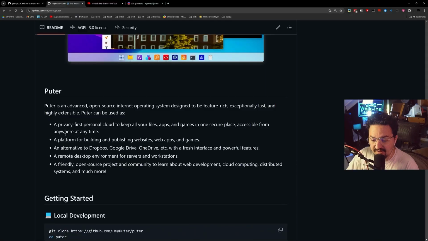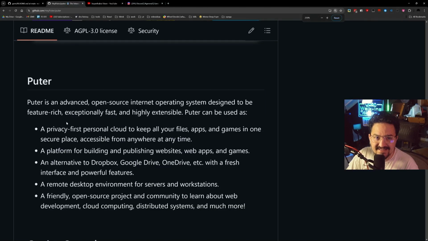Today we're going to be taking a look at Pewter, which touts itself as being the Internet OS, free, open source, and self-hostable. It sounds like a great idea, and even if we scroll down a little bit, we see that Pewter is an advanced, open source, internet operating system designed to be feature-rich, exceptionally fast, and highly extensible. Pewter can be used as a privacy-first cloud to keep all your files, apps, and games in a secure place accessible from anywhere at any time.